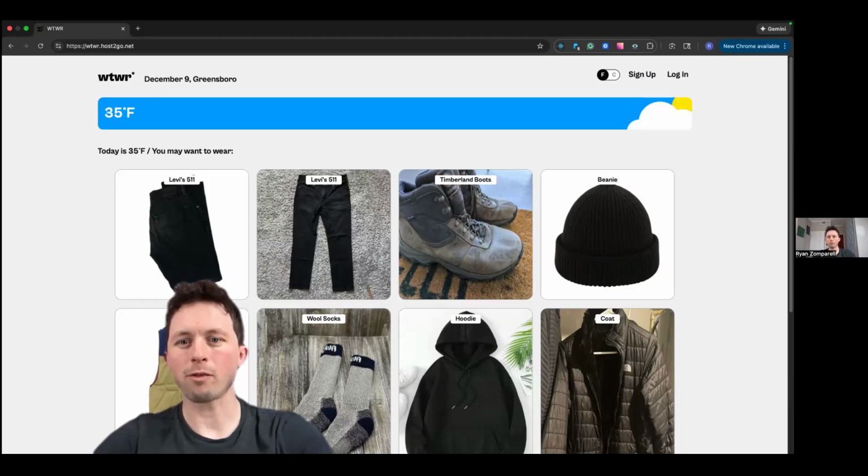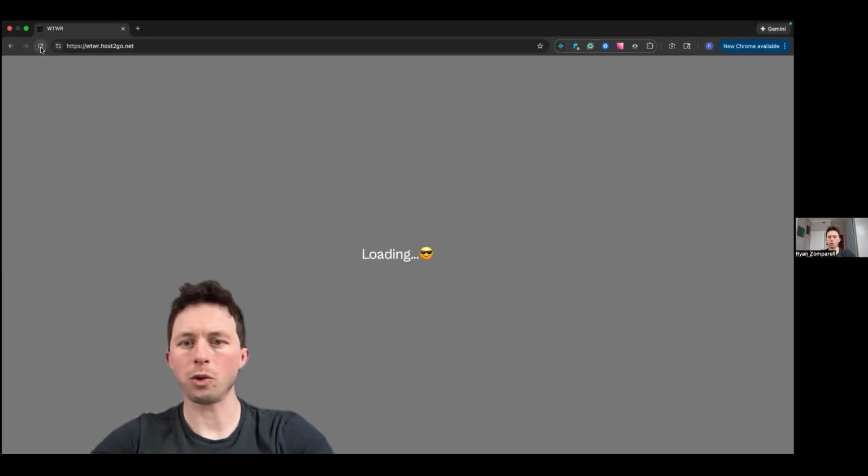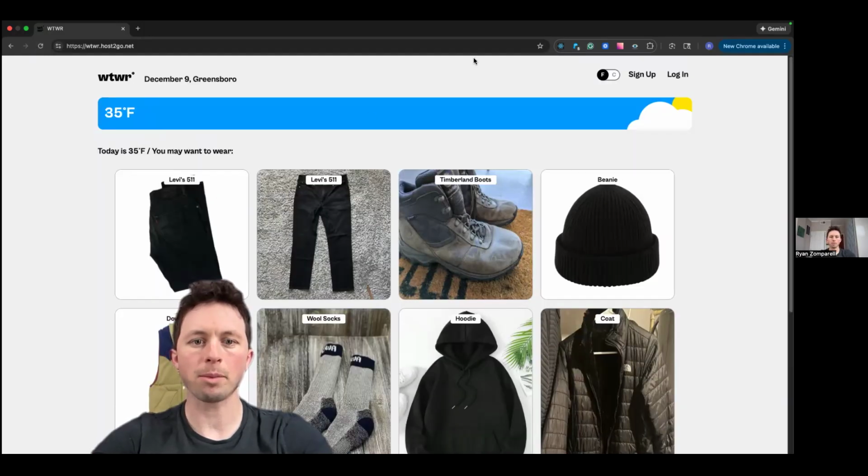What to Wear pulls live weather and suggests clothing that fits today's conditions. It's a responsive, accessible, single-page React app, now backed by my own Express and MongoDB API. On app mount, the app fetches weather and items and shows a brief loading overlay to avoid flashing UI. On top, there's a Fahrenheit Celsius toggle button, and below is a clean card grid for clothing items.